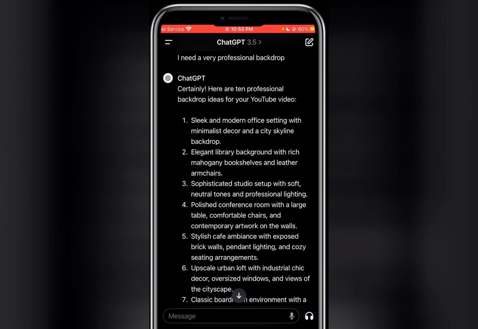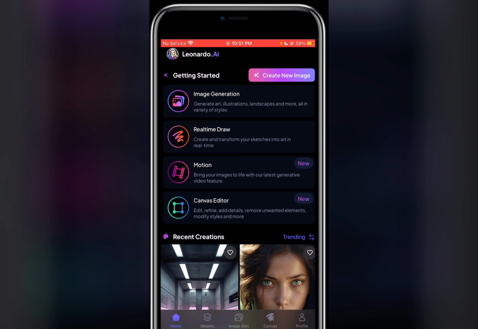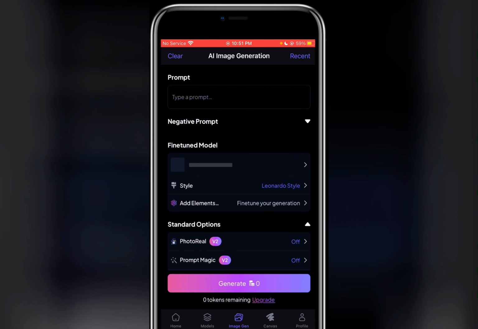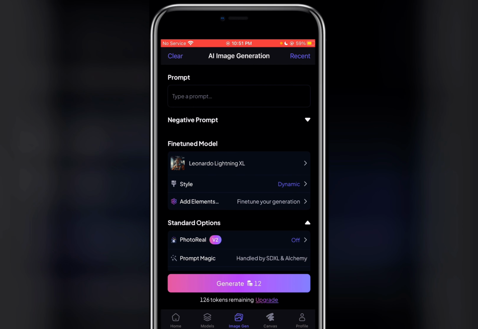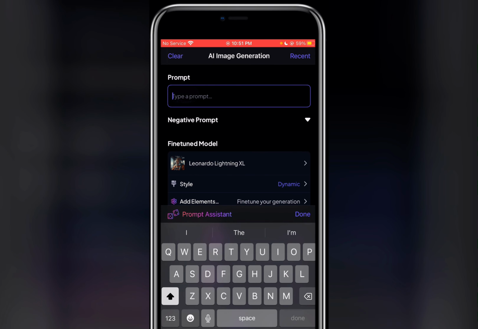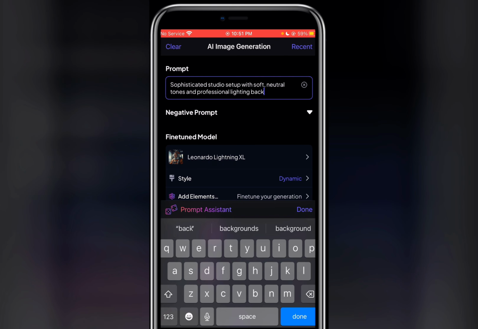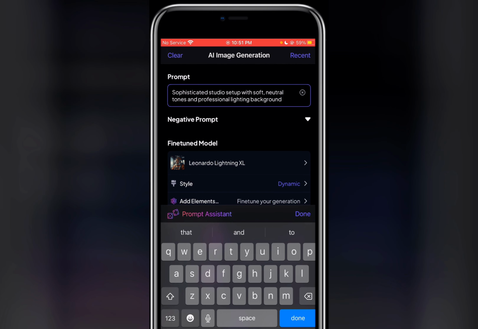So I copied that, and now I'm gonna go to Leonardo.AI, and you go to image generation. Then on prompt, you type your prompt, you paste it, then you add background to the description. Hopefully we get a good one. So you generate.